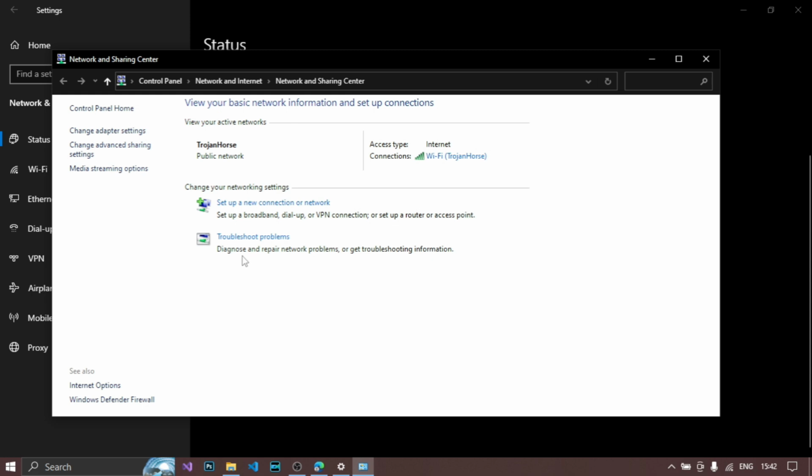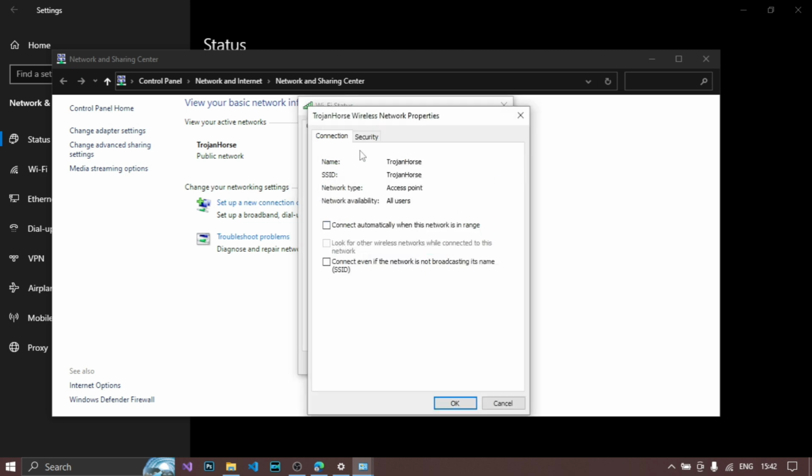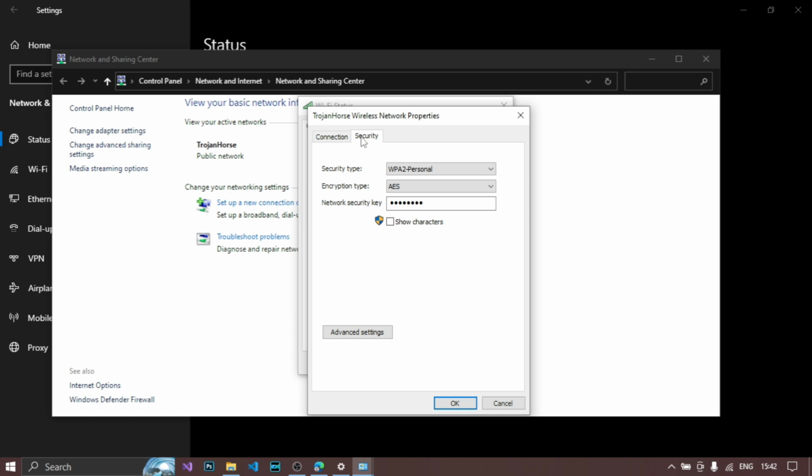Then within the Network and Sharing Center, click on the connections. You can see here my Wi-Fi and its name is Trojan Horse. So I'm going to click it. And here you can come to the wireless properties. And in the security tab, there is a checkbox which says show characters. So I'm going to check this box. And boom, you can see here is the password and you can use whatever you want.